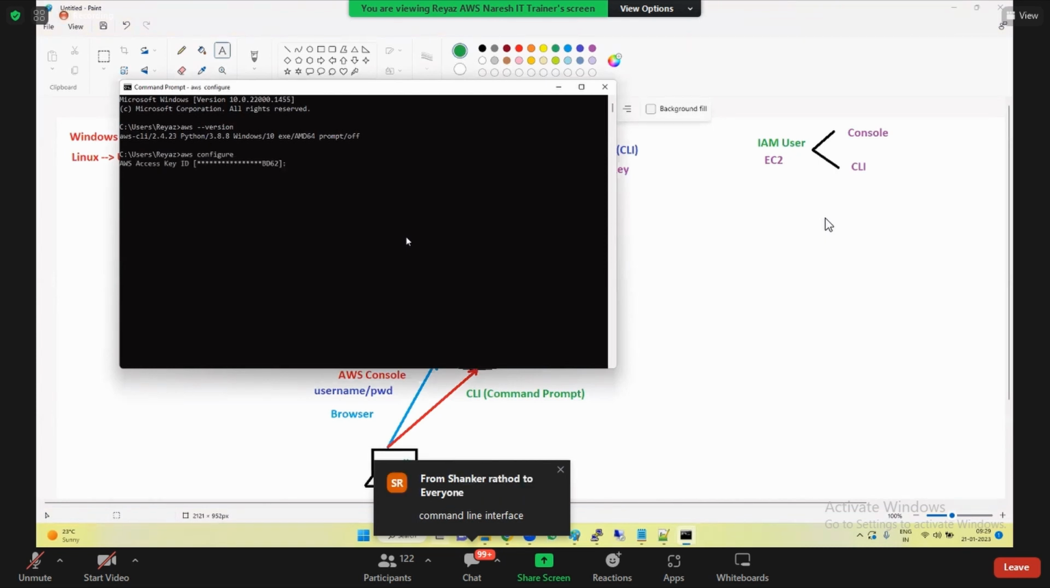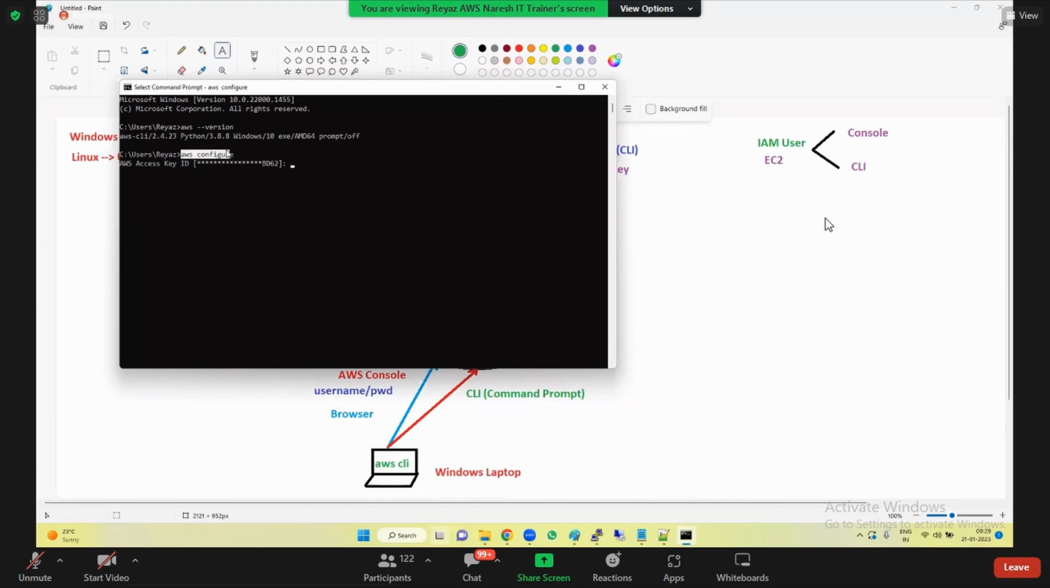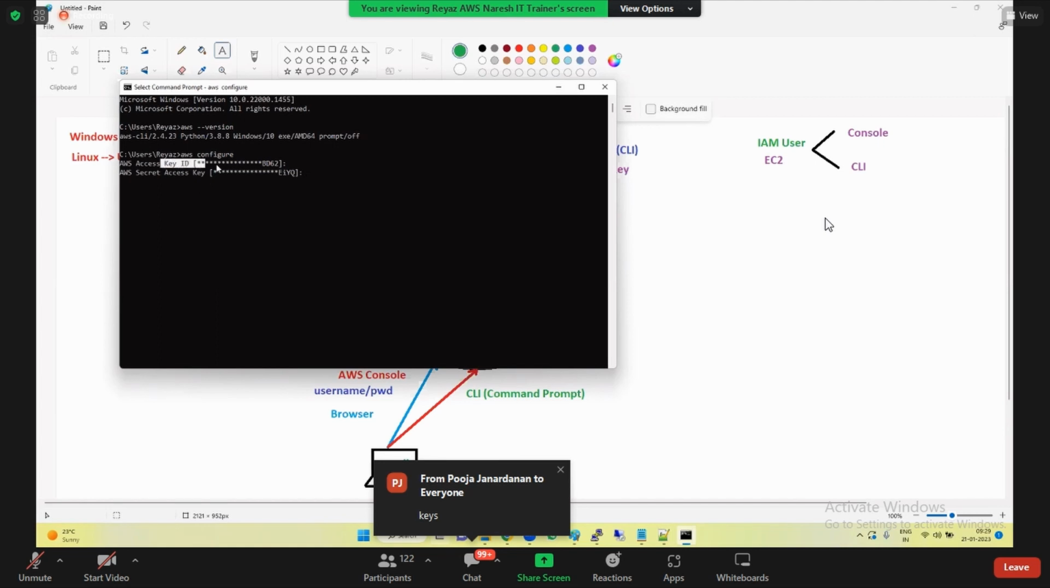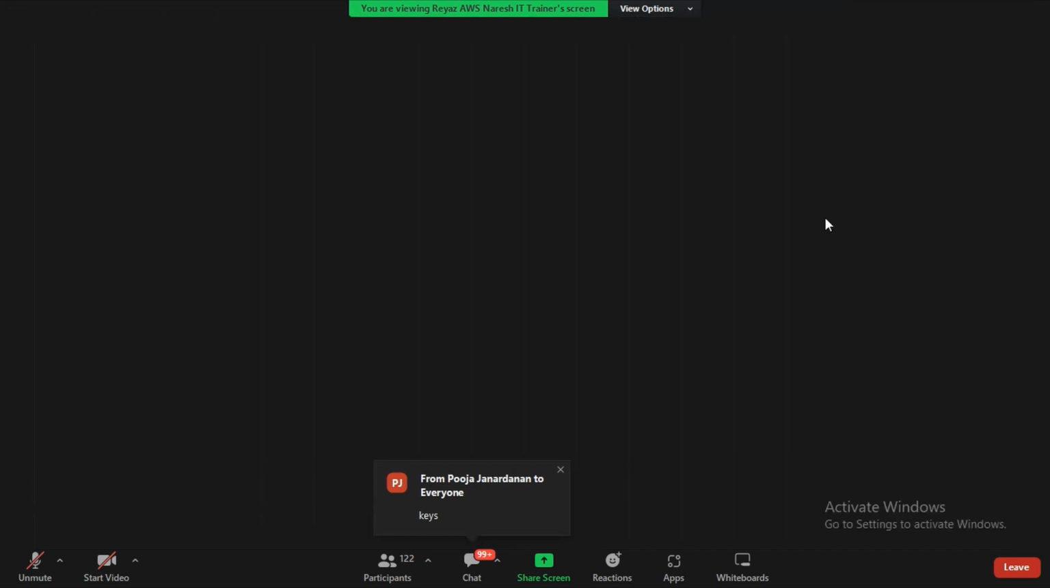If you type AWS configure, it will ask for your access keys and secret keys because it has to authenticate, no? If you open the AWS console from the browser, it will ask for username and password. But if you are trying to access the AWS CLI, the first thing you need to do is AWS configure. That means you need to provide your access key, secret key, and then which region you want to use.